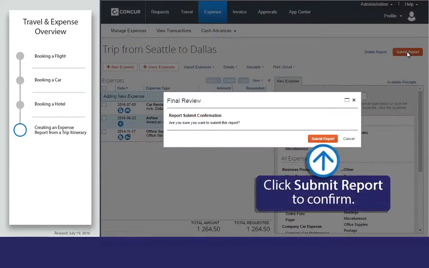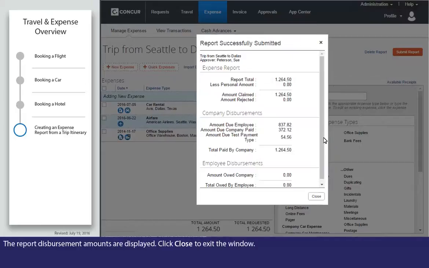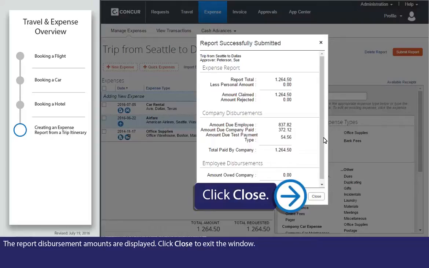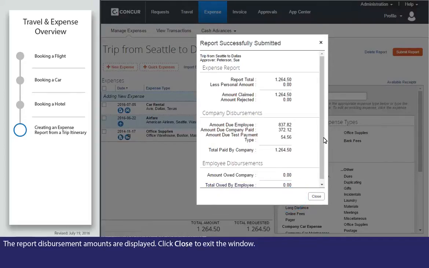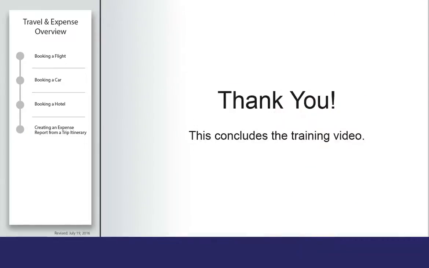Click Submit Report to confirm. The report disbursement amounts are displayed. Click Close to exit the window. The report is now submitted and pending approval from your manager. You can recall a report if necessary, or in some companies' configurations, copy the report and modify the starting date for expense entries on the new report. Thank you. This concludes the training video.